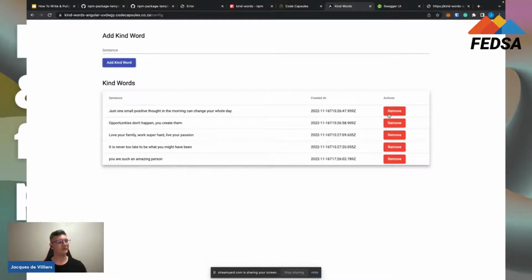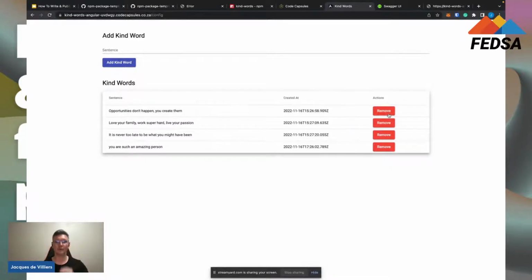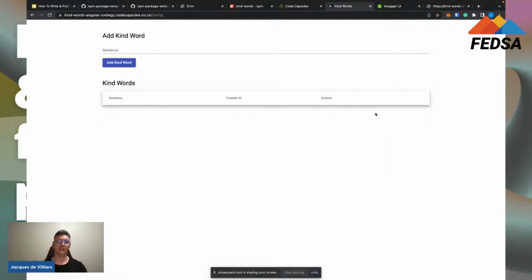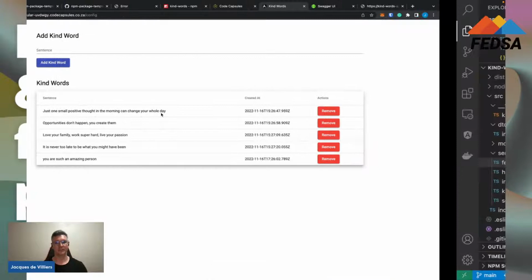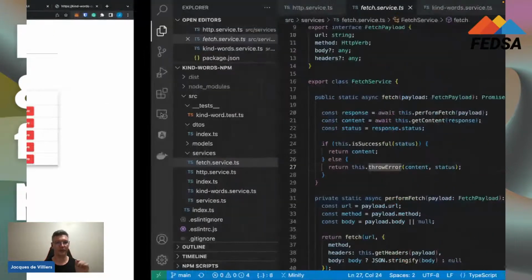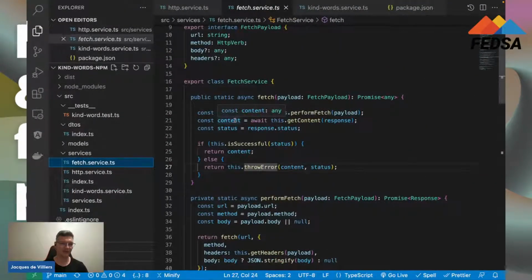Now, remember, we've only created fetch and create. So if I click on remove, what it's doing is it's removing the local in-memory copies of those kind words. So if I refresh the page, they're all back. They're not actually being deleted on the API. So what we're going to do now is update our NPM library with some new features to be able to remove from the server as well.